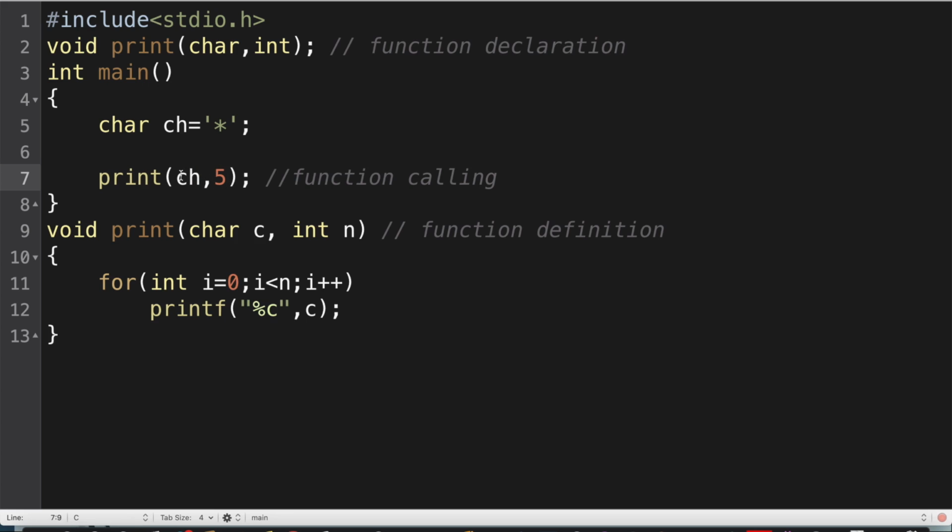So here the positions are very important. The first is a character argument, the next is an integer argument. So I cannot pass like this, 5 comma ch. If you pass like this, it is wrong. The compiler cannot automatically adjust that 5 to this integer and the character to this ch.